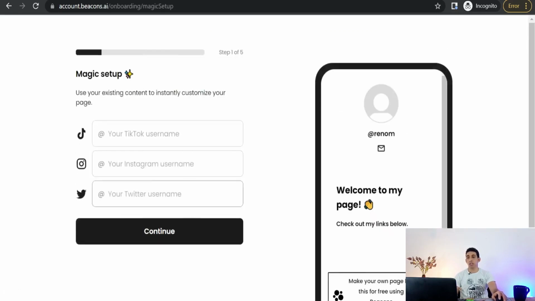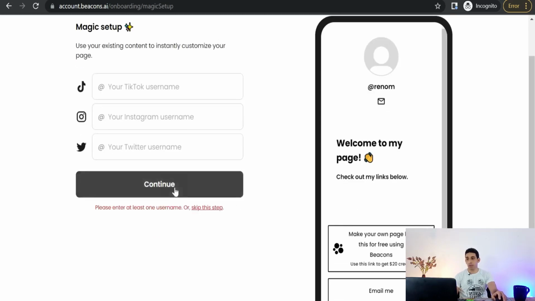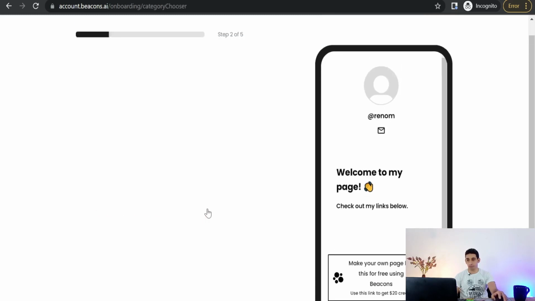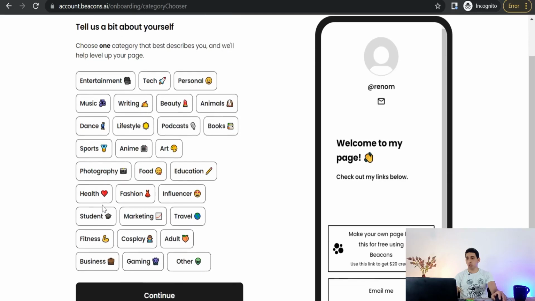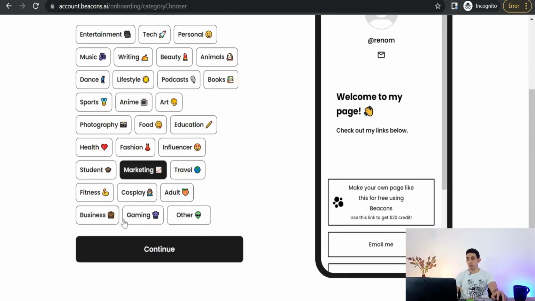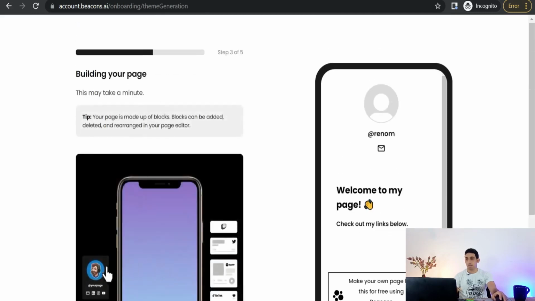And here you can insert your social media platforms like TikTok, Instagram, Twitter, and so on. Okay, continue or skip this step. Here you can tell them about your business like photography, education, food, fashion, health, marketing. So we can take this one, marketing, okay, or business marketing. Okay, continue. Perfectly.